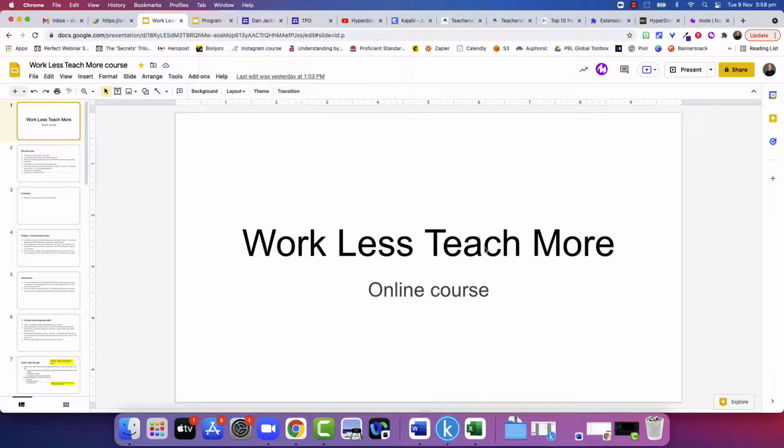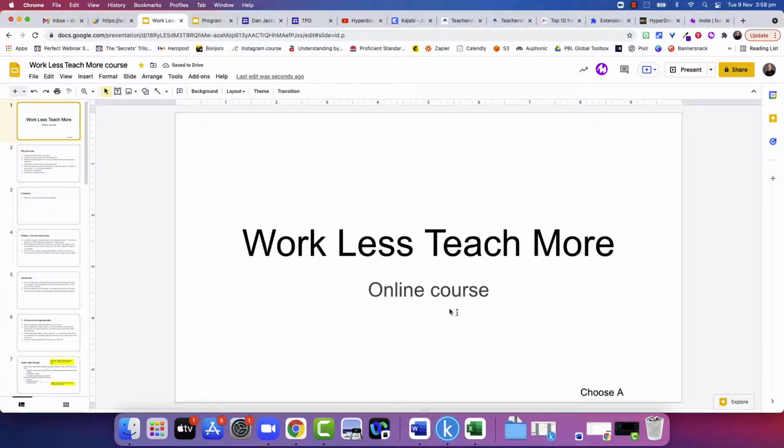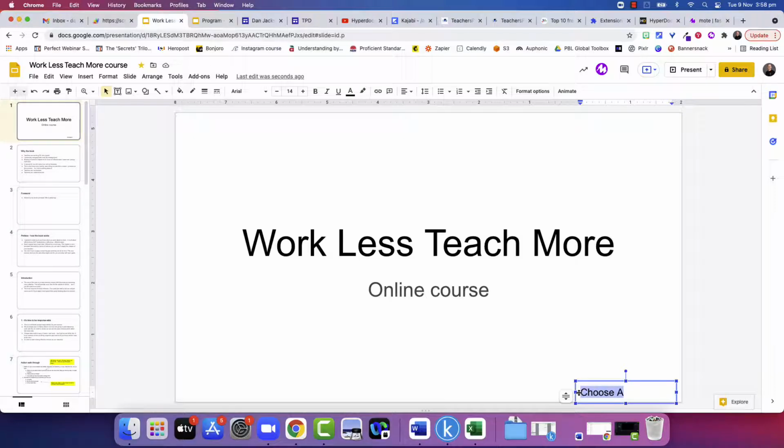All right, just a few quick things about Google Slides, which I think are really cool for us to think about using. One thing that I find helpful is to be able to insert any kind of text. So if I put some text down here in this document and say, choose A, if I'm doing a build your own adventure type thing, I can highlight the text and press Command K or Control K.